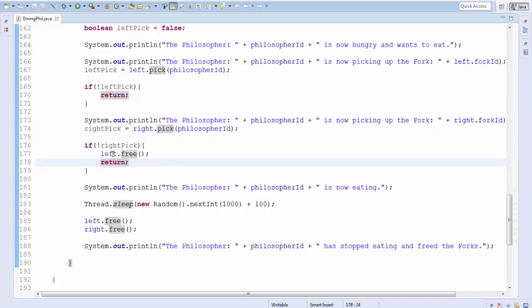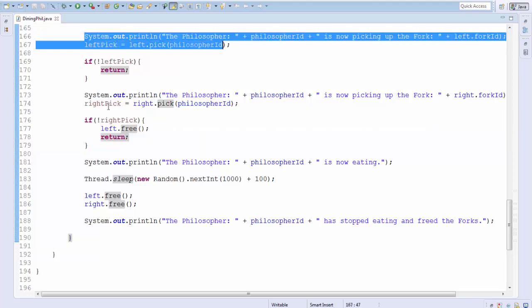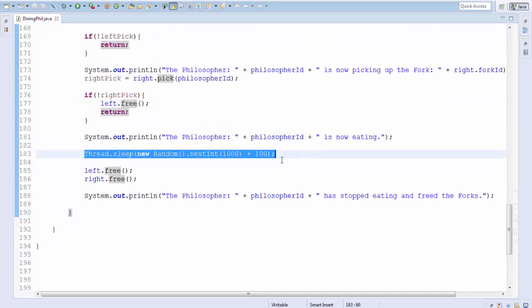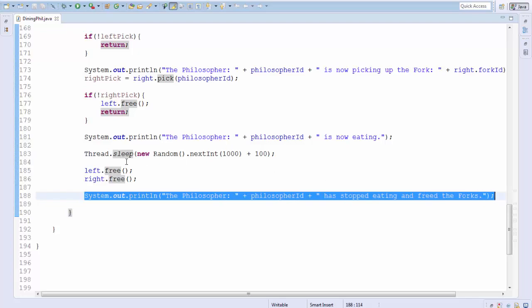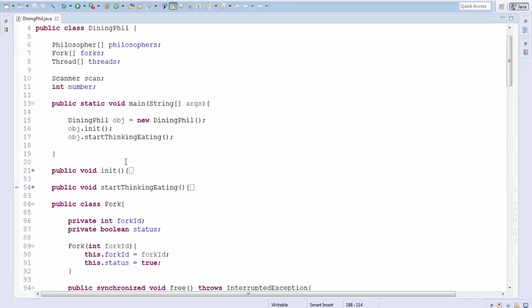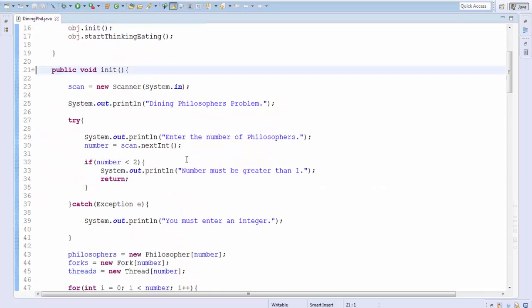If the philosopher was successful in picking up both the forks, he would eat the food, that is the thread.sleep function, for a random amount of time until he had to put down the spoons, the free function. Now that you know a bit about the functions in the two classes, we will now move on to tying up loose ends and putting everything together.